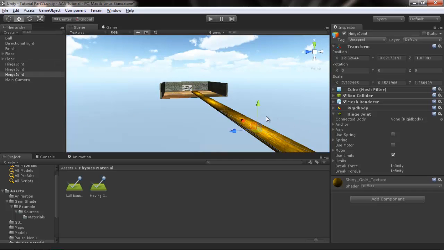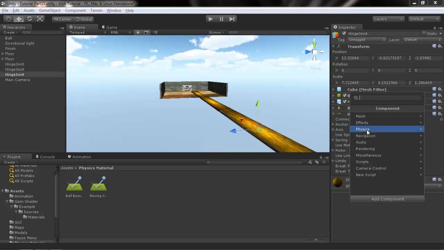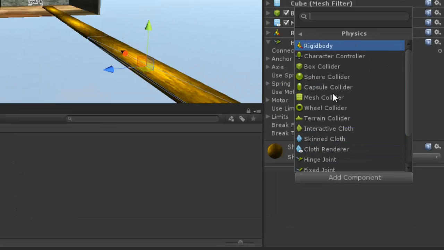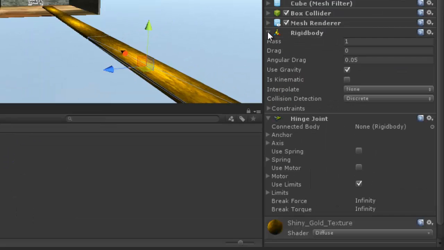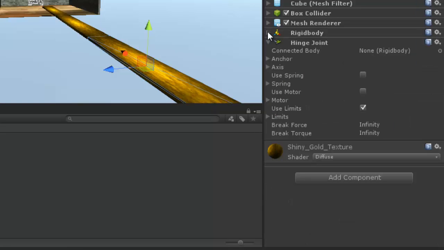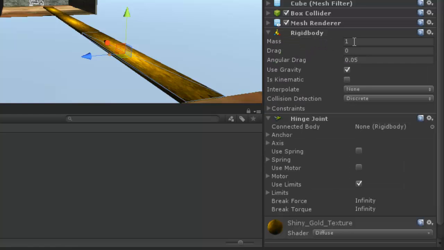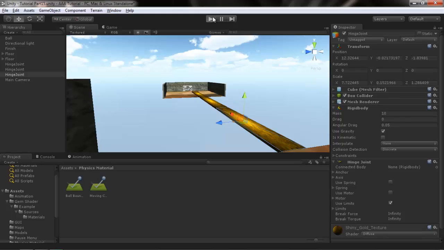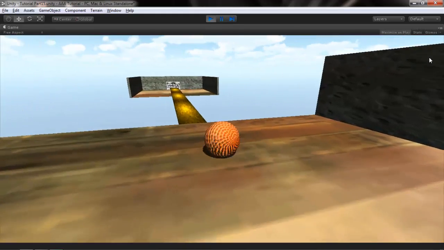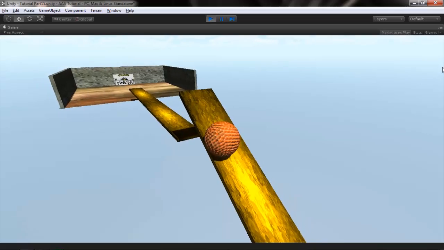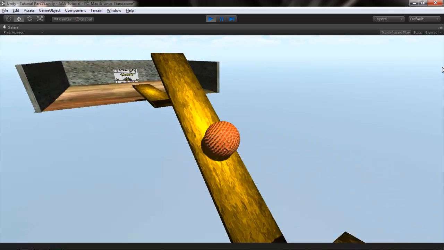In the case of a hinge joint, you can add it here: go to Physics and then Hinge Joint. It will automatically add a rigid body, and you can make it heavier, which means the object will be heavy and difficult to move, so you have to add more force. This is a better technique to explain that. See how slowly they move.